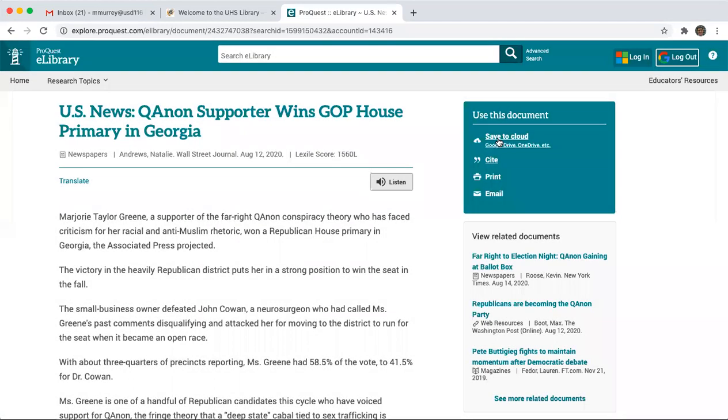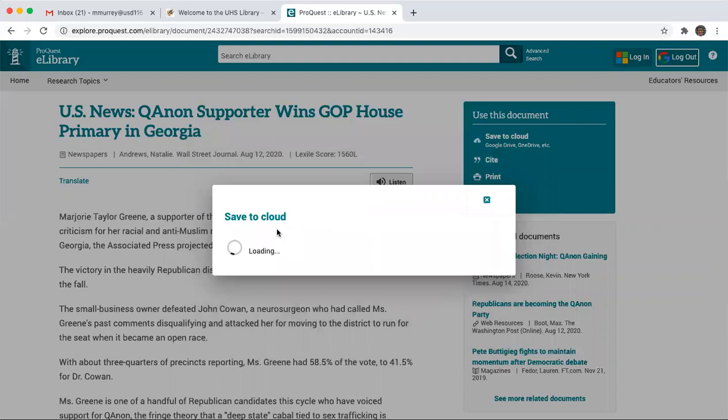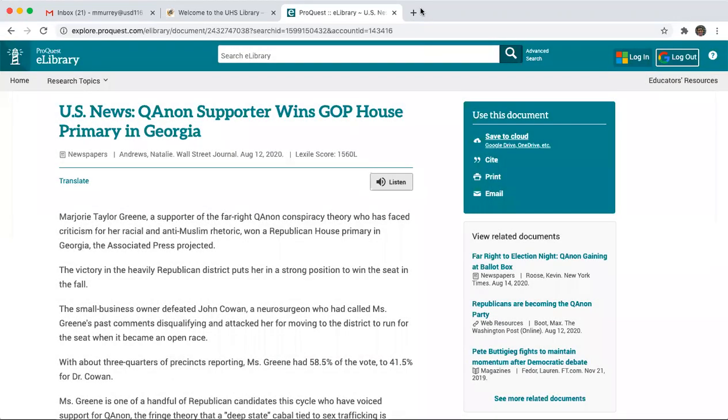So I close that, and I want to save it. So what you would do is, it says log out because I'm logged in, but you would log into your Gmail if you're not already, and then save to cloud. And you want to save it in your Google Drive. So you click there, and it's saving that to my drive, and it'll tell me when it's done. So let me remove that and just show you what that looks like.